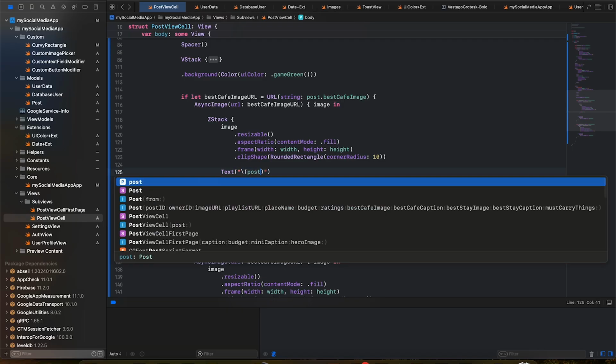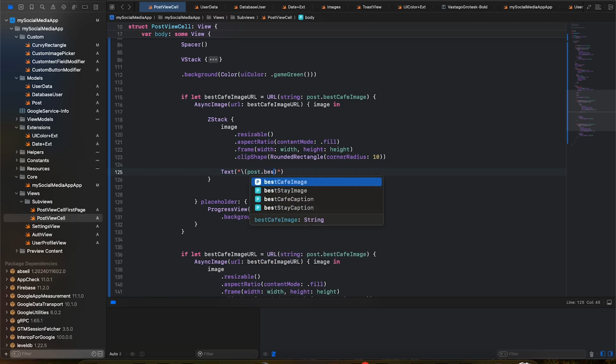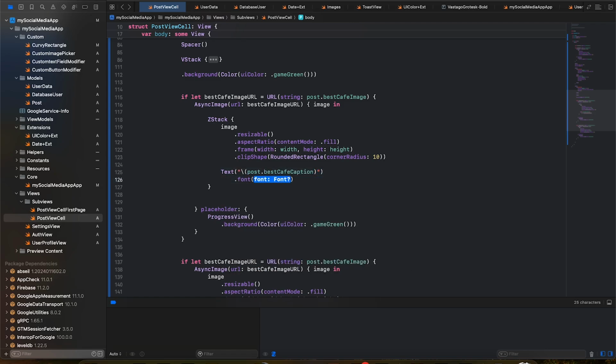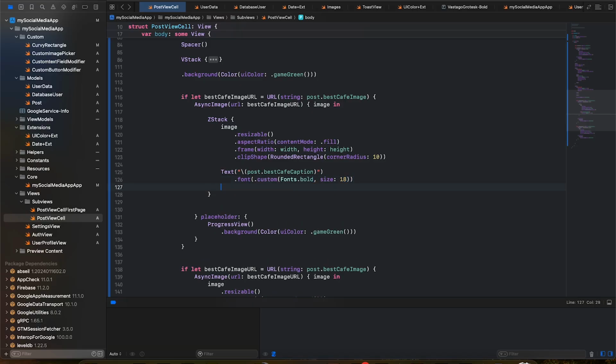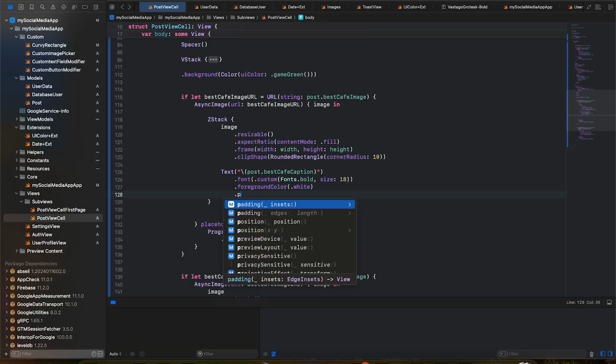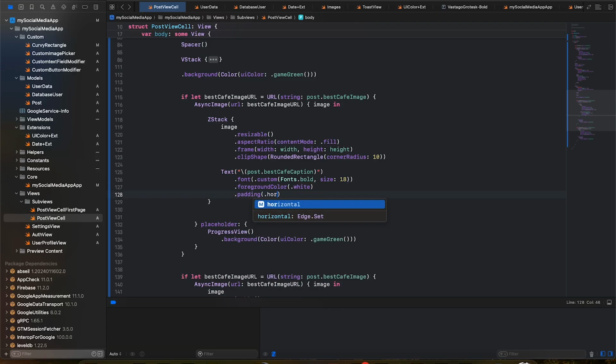We can add post dot best cafe caption. This is there, obviously some custom fonts, so custom. Then we could have fonts dot bold, and then we can have size 18, so this must be there. Then foreground color should be white, and then we can have some padding which would be horizontal, and it would be like 10 pixels, so this is there.